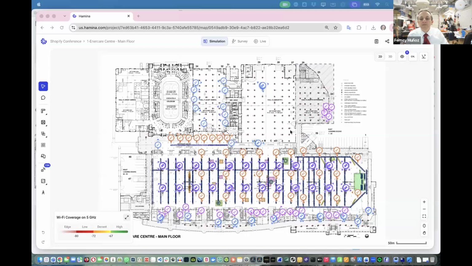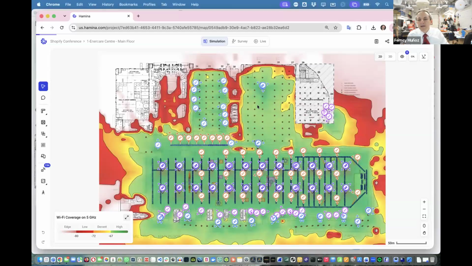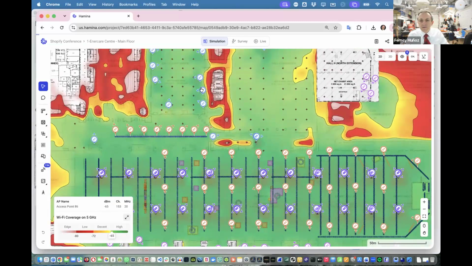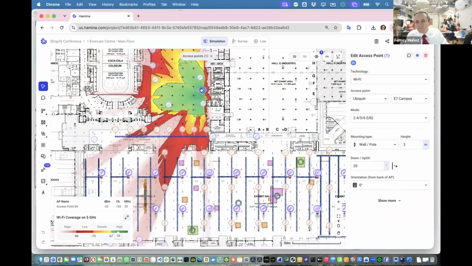So this is what we've learned at larger scale. See, I have different APs, different colors. These lighter blue ones, if I select one of them, that's a Ubiquiti E7 Campus, 2.4, 5, and 6, mounted on a pole, on a post, at 3 meters off the ground, and it's tilted about 20 degrees down. We're just doing this tilt. We're going to learn about these directional antennas in the next session when we get to warehouses.